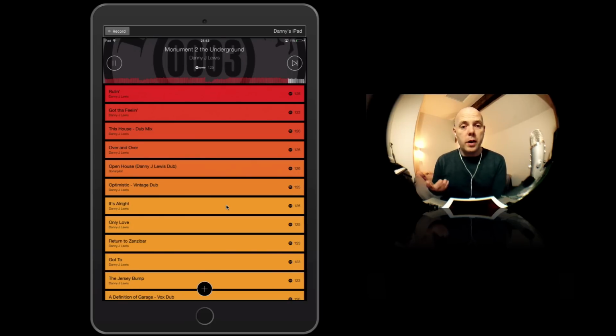So listen to the crashes. So that's the beginning of the next 8-bar sequence. And the sign of a good DJ is someone who actually pays attention to the structure.